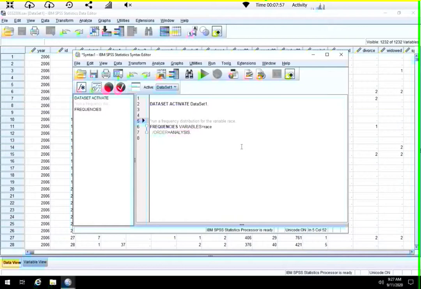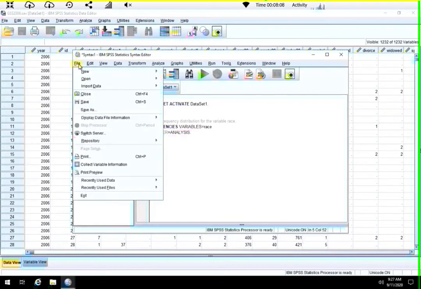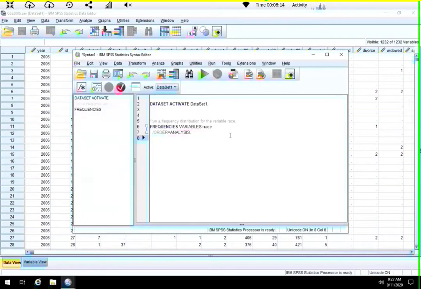It's always a good idea to save your syntax file as you go because it won't automatically save like a Microsoft Word file or an Excel file. So go ahead and go to File and then Save As and put it on the cloud or on a drive somewhere, so you can go back and open this file for reference later on, for example for a frequency distribution, or if you're doing an exam or any sort of lab.